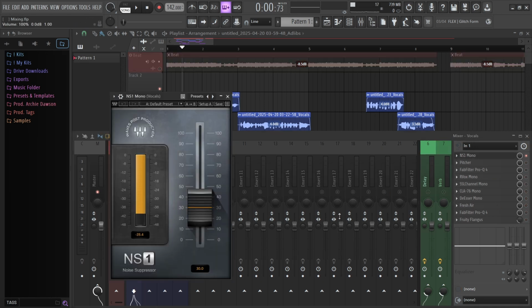Alright, first off in my preset, I've got this plugin called NS1 Noise Suppressor. You want to make sure you select the mono versions because you're recording in mono, so you don't want to select stereo because that could add unwanted artifacts like popping or glitching to your vocals. So just make sure you select the mono version.